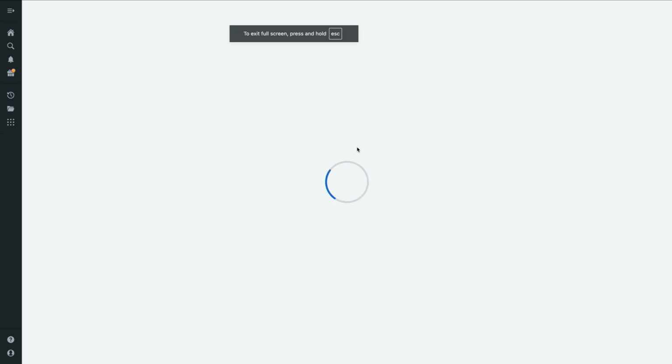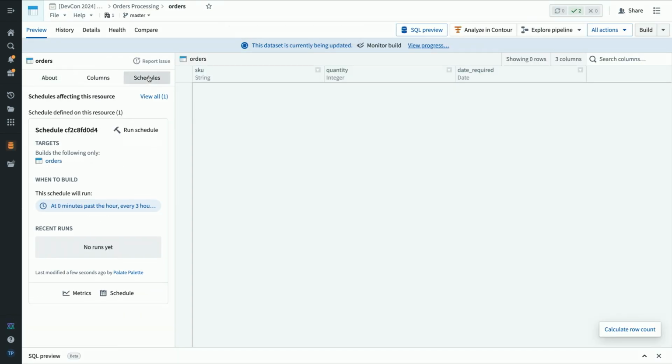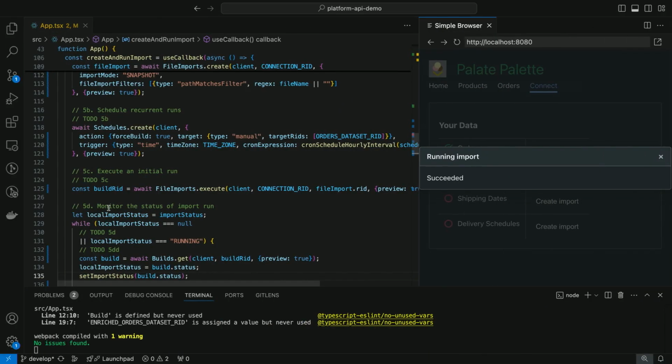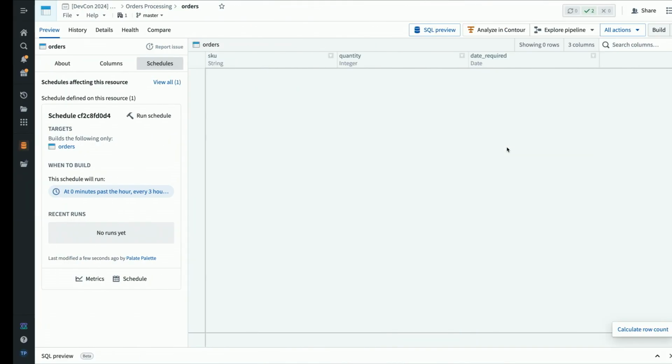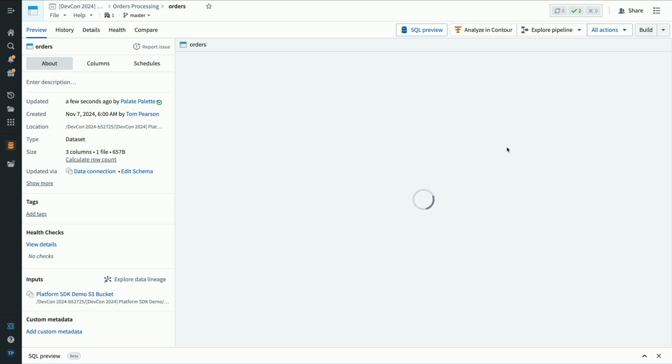Whilst it is updating, I just want to prove that the schedule settings worked as well. If we come and have a look on the schedules tab over there, hopefully this is big enough for you to see. Down here, we've got a schedule at 0 minutes past the hour every 3 hours. So it's set the schedule on there. If I pop back over to here, we can see that this has succeeded. So we've got the feedback there. And hopefully then, if we refresh this, we'll see that the data is being pulled into Foundry.